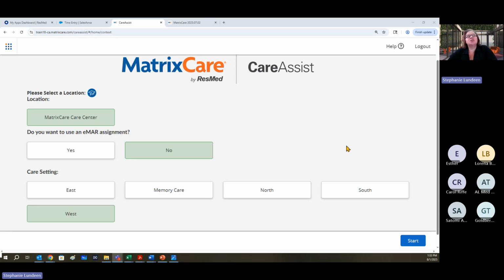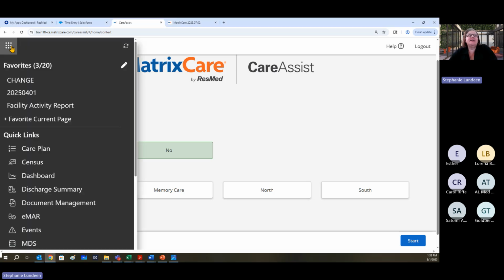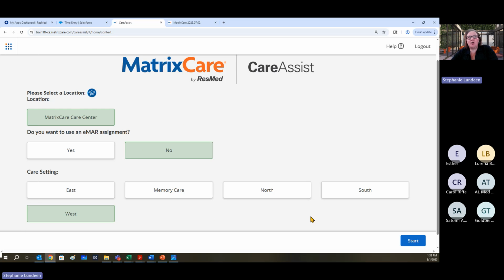The first thing I wanted to talk about is the logging into Care Assist process and wanted to connect it to what you can expect to see from your current environment and the transition from what you do today into Care Assist. Once you log into Care Assist, you'll see this particular screen if you log directly into Care Assist. If you navigate via the launcher and use EMAR, that's going to take you directly into EMAR itself and bypass this page that we're on.